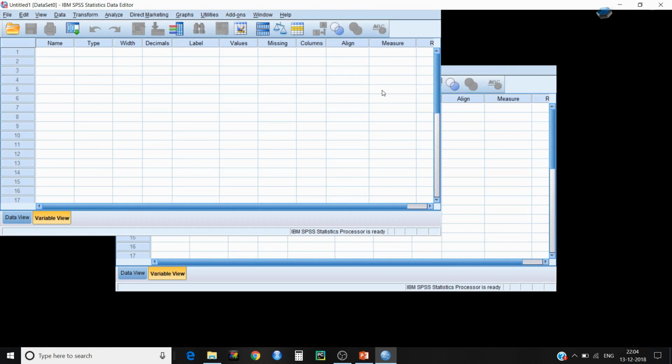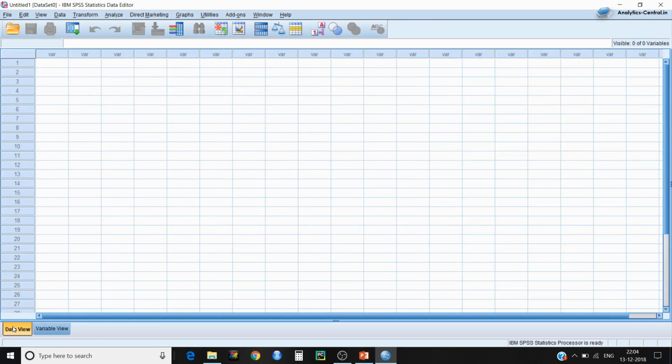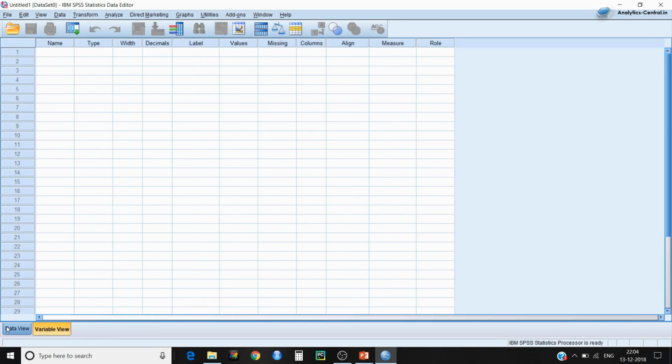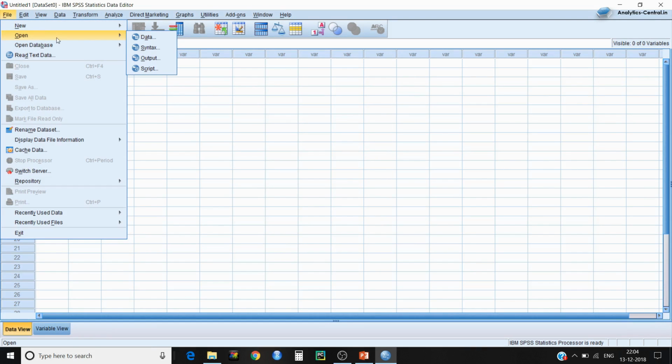Okay. So as we have seen, there are different views. The first view is your data view, and when you click variable view, you can interchangeably go through each of these views. Now let's start by opening a SPSS data file.